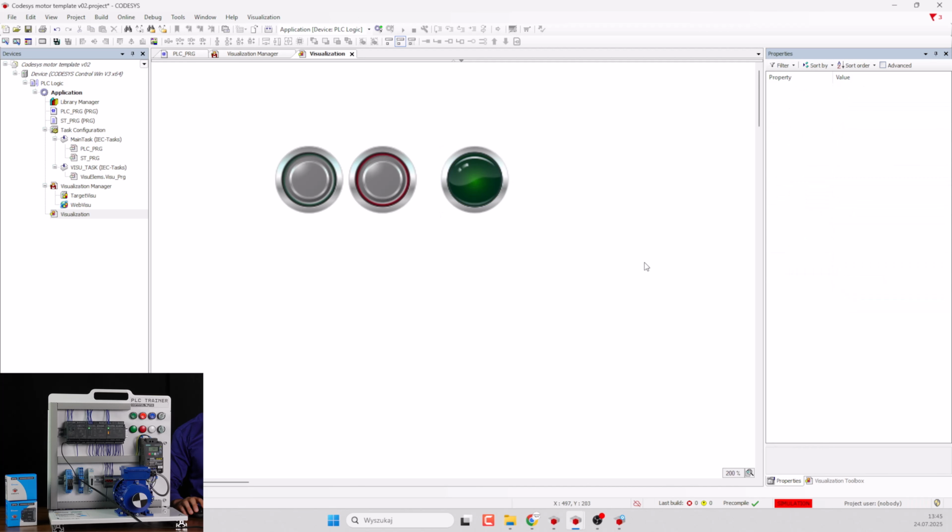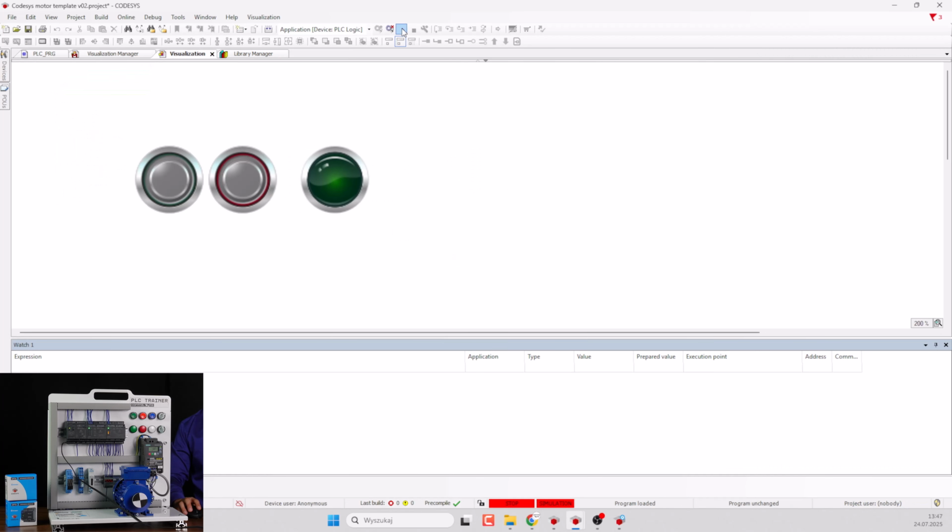Go to the online tab and log into the PLC. Download the program to the PLC memory. Let's start the PLC program and you can test the visualization. Let's press the start button and the lamp is on. This is a bistable button.